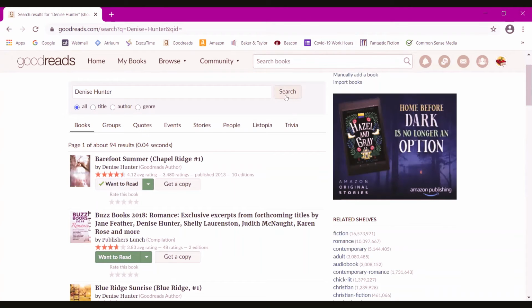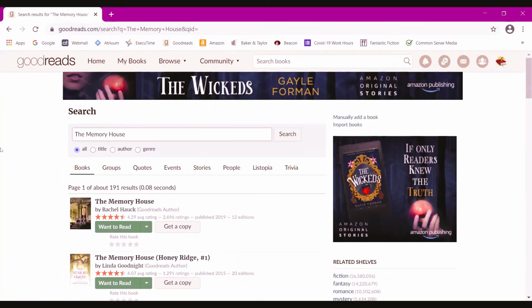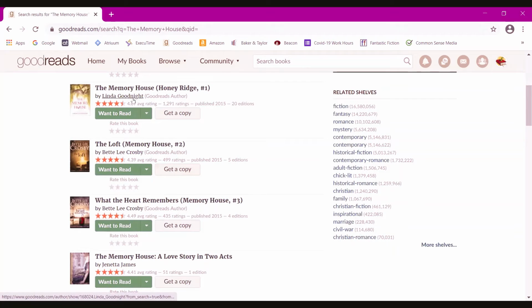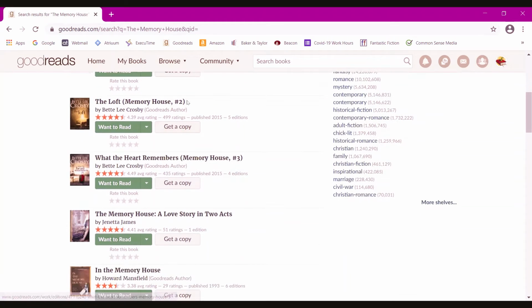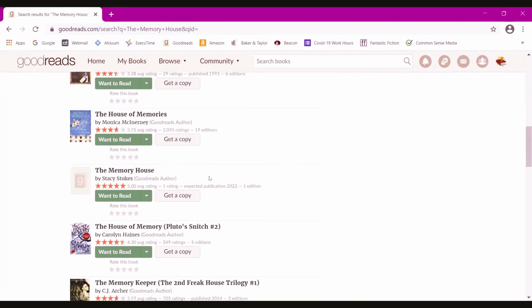Now, if you know the title of the book, you can just type the title in. Remember, it's a keyword search, so it's going to match everything specifically at first. So here's The Memory House by Rachel Hoke, and then The Memory House by Linda Goodnight, and then we're going to keep going. So then this is The Loft by Betty Crosby, because Memory House is the name of the series, and it kind of goes on, and it gets less precise the further you go.